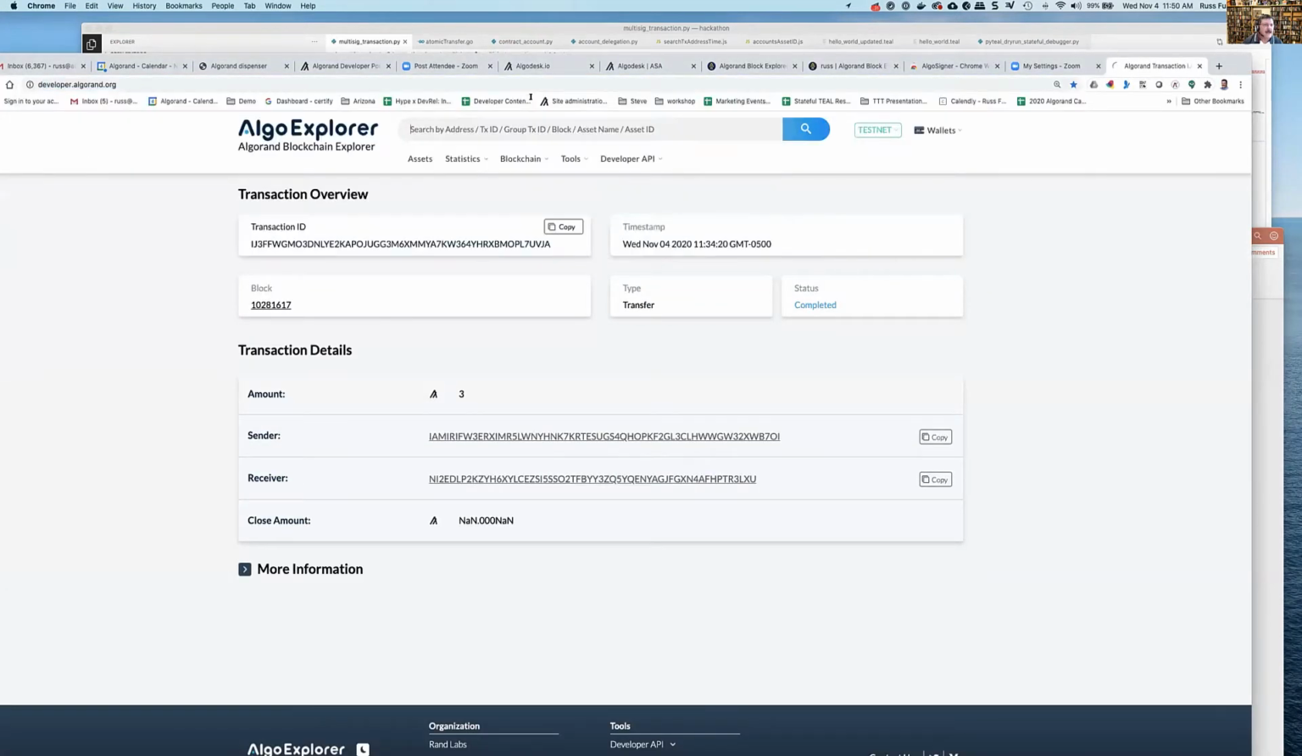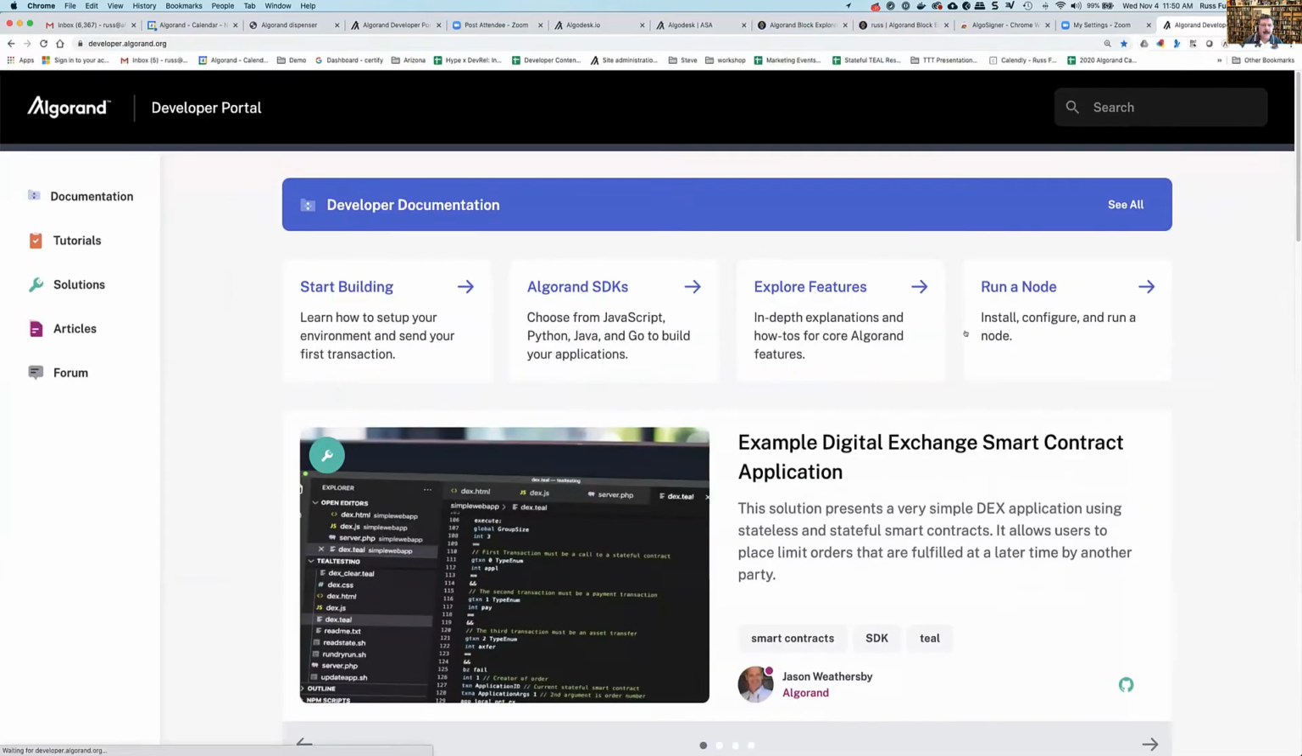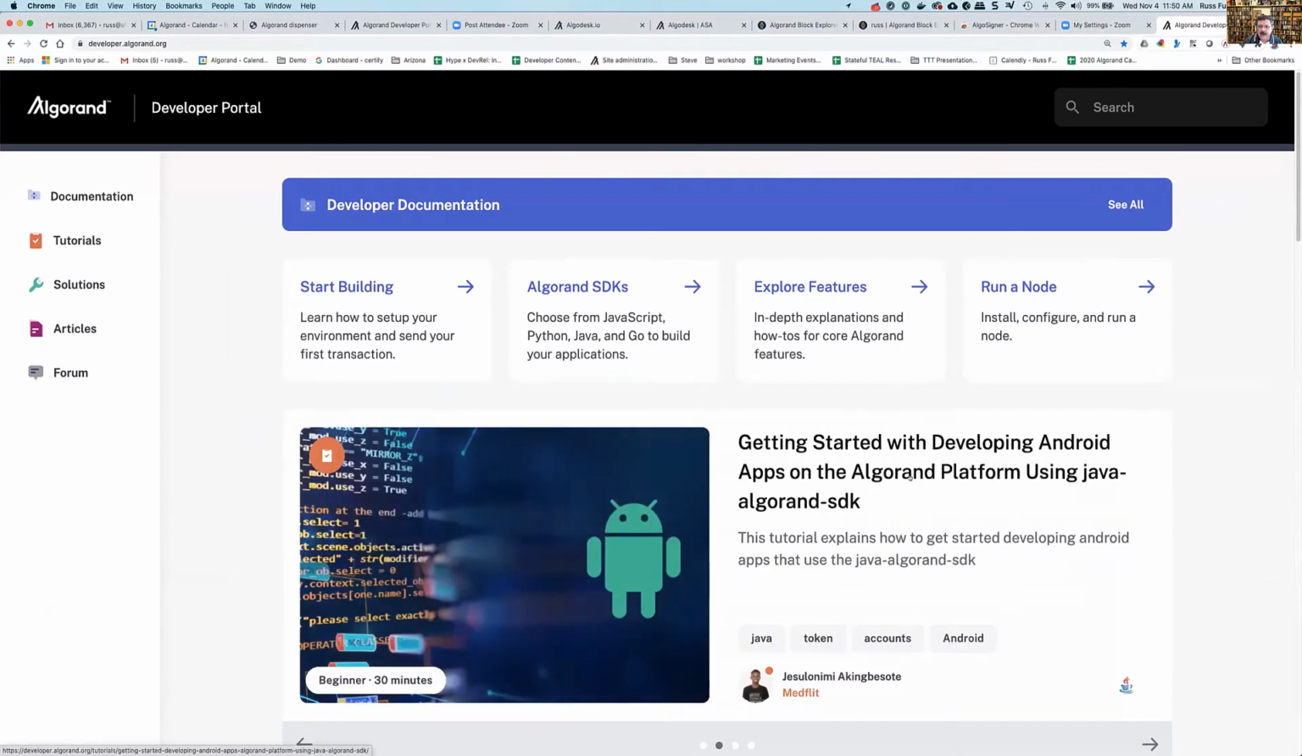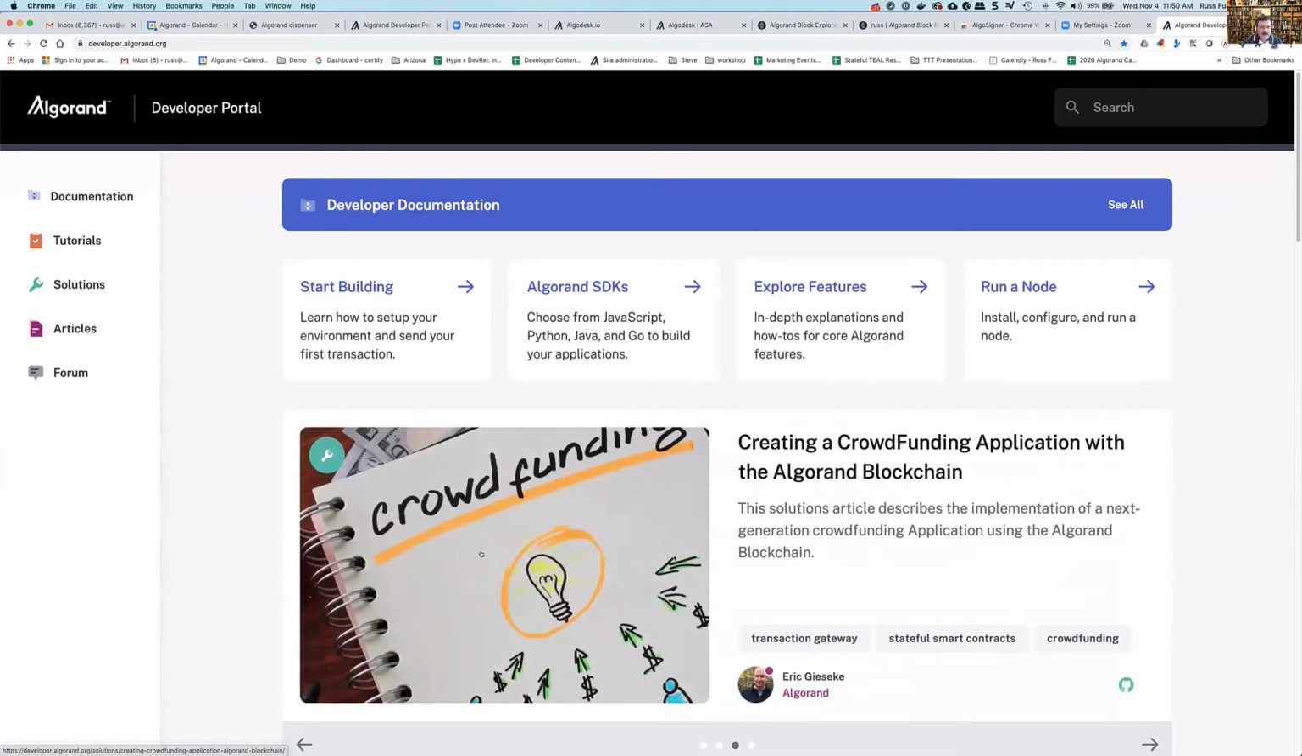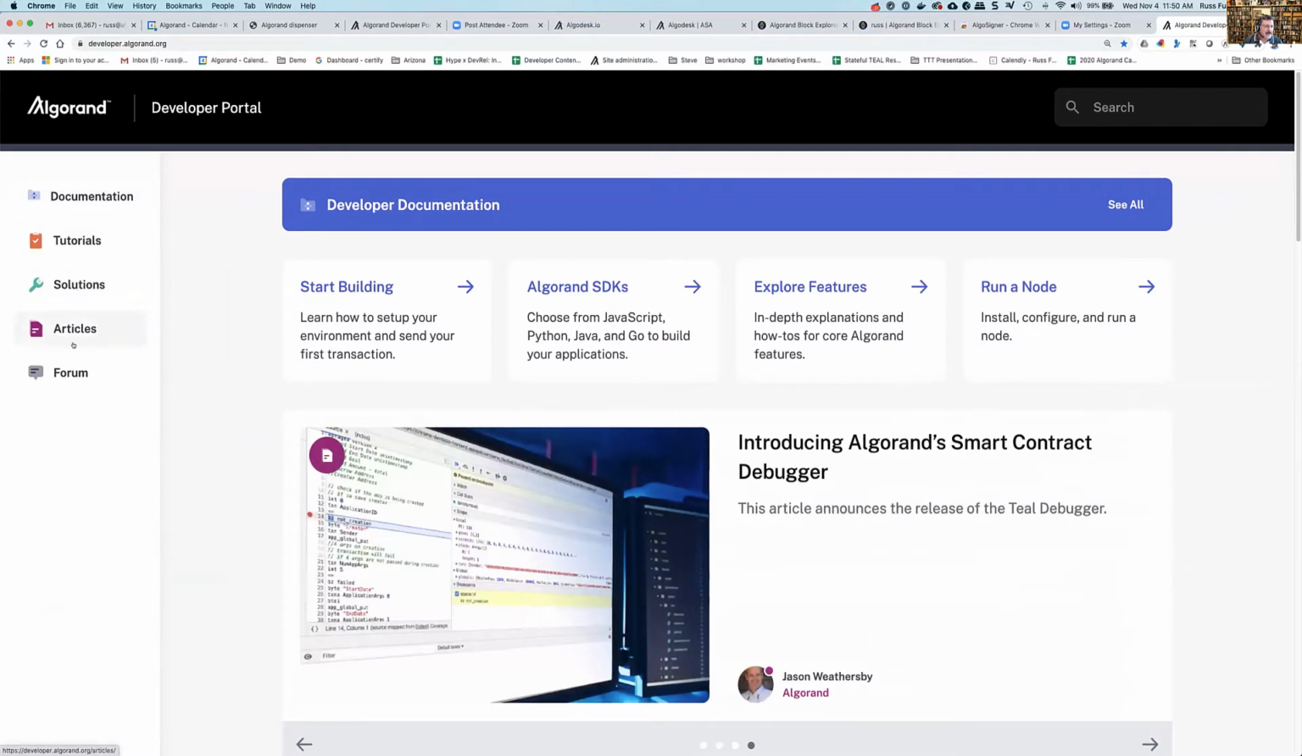Or that just happened, and it comes up. How about that? Lots of great content. Here's an example: digital exchange a contract, a DEX application. Here's another one, how to get started with Android. So these are the recent ones we showcase here, and on the left side, you can see the different categories.